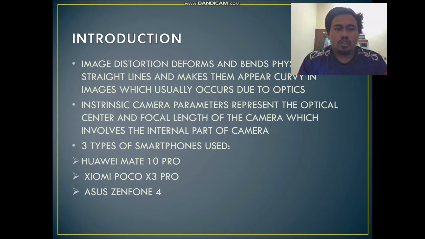Introduction. Image distortion deforms and bends physically straight lines and makes them appear curvy in the image, which usually occurs due to optics. Intrinsic camera parameters represent the optical center and focal length of the camera, which involve the internal part of the camera. The three types of smartphone we are using are Huawei Mate 10 Pro, Xiaomi Poco X3 Pro, and Acer Zen 4.